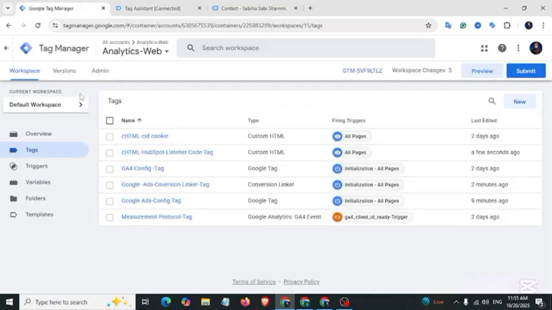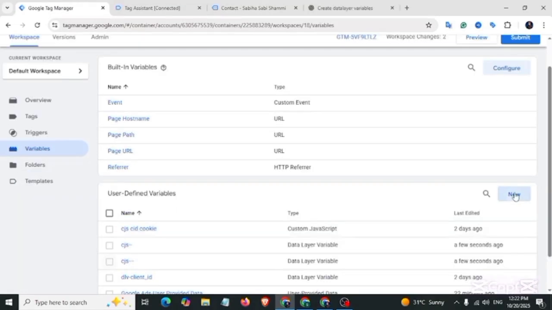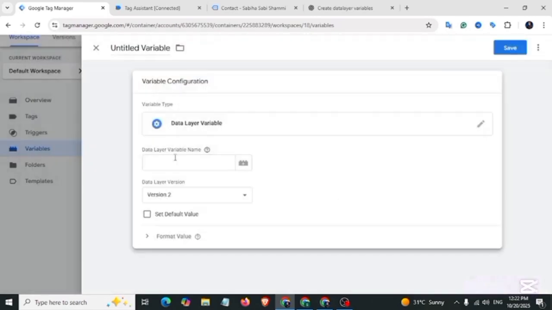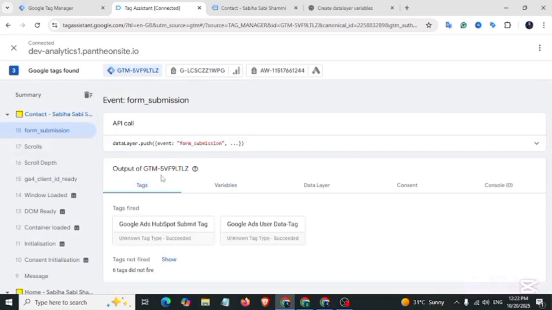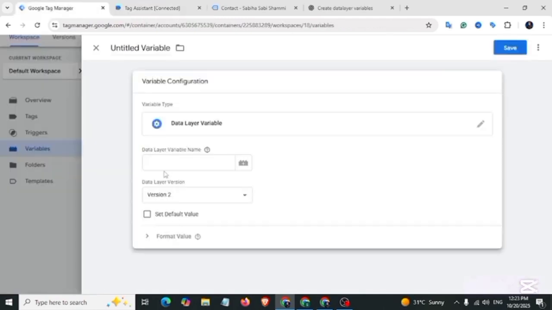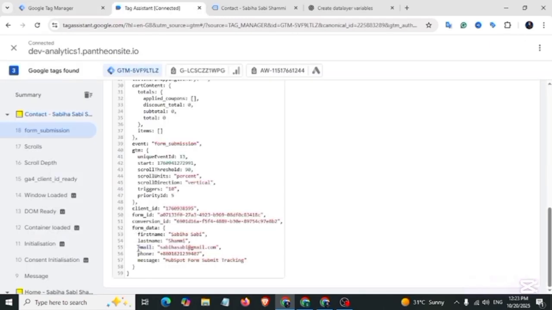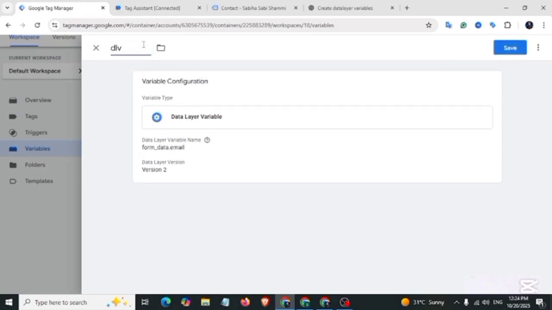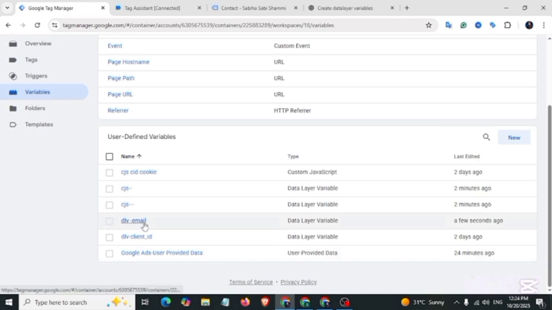Now we create data layer variable. Move on variable, new, variable configuration, select data layer variable. Now back to Google Tag Manager preview mode, then go to data layer. Here we see inside the form data object user data, email and phone. That's why we copy form data, paste here, then access user data, email. From object we use dot, then copy email and paste here. Let's name the variable, then save.